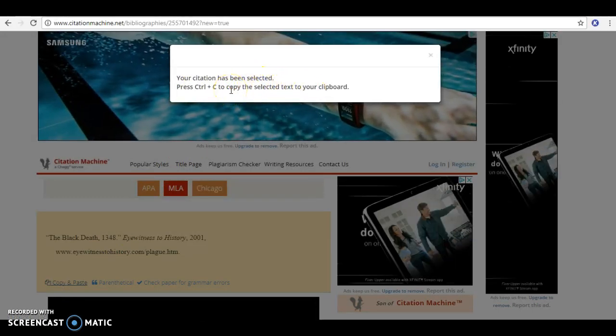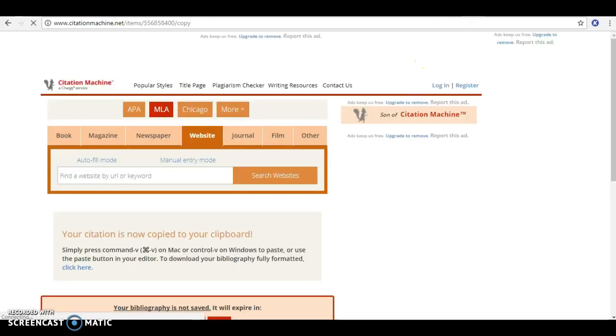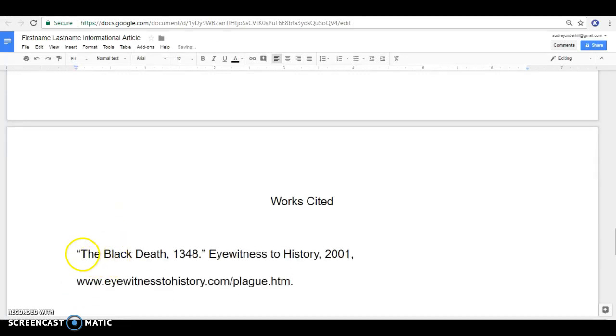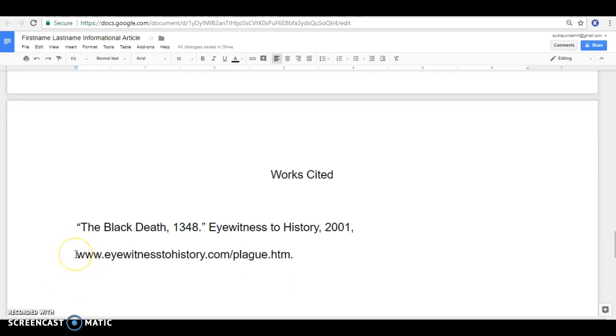I'm going to push Control C like the directions state. I'm going to head back to my article and paste without formatting. In order to create the hanging indent, I'm going to put my cursor here. At the beginning of the second line, I'm going to push my Enter key once, and then I'm going to increase the indent on that line only, and I now have a hanging indent. So the first line is out further than my second line. I now need to go back and cite my other 4 sources.